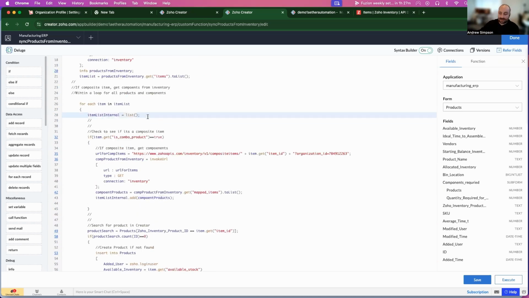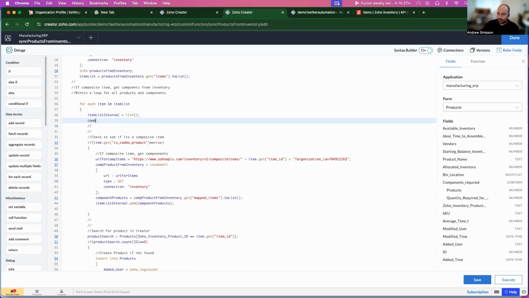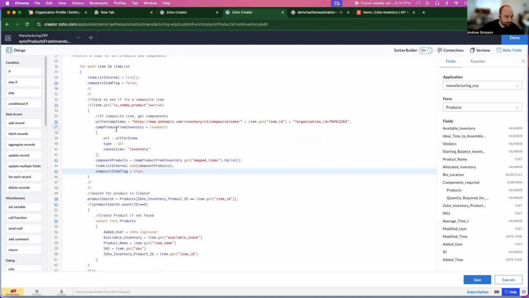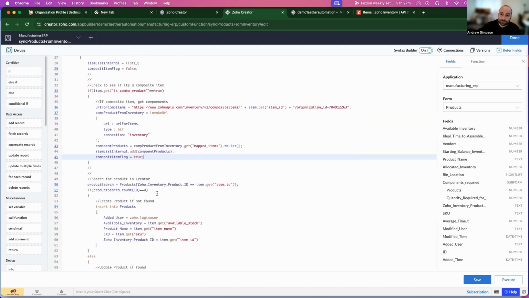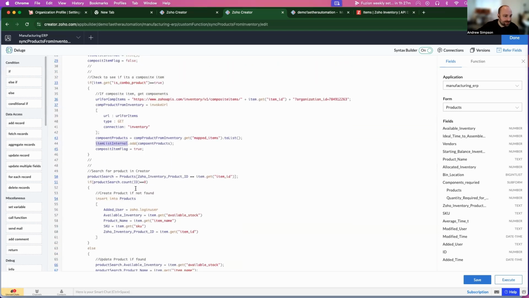So I'm going to say composite item flag equals false. And then if it is composite item, we're going to say composite item flag equals true. And then if we don't find it, we are going to want to create the product. We want to create it with the internal items. So let's go ahead and do that.